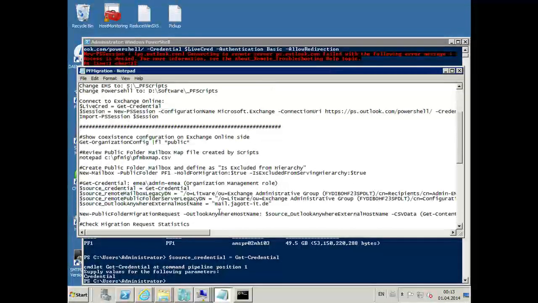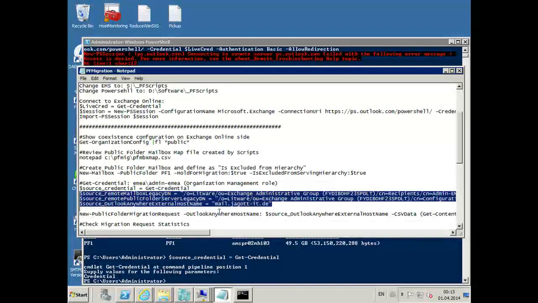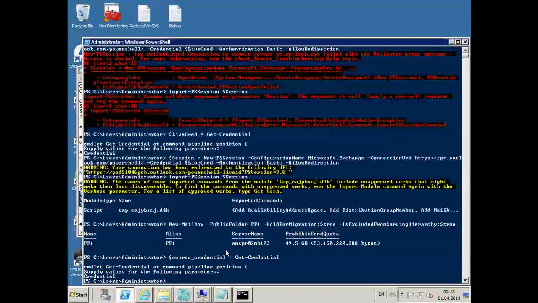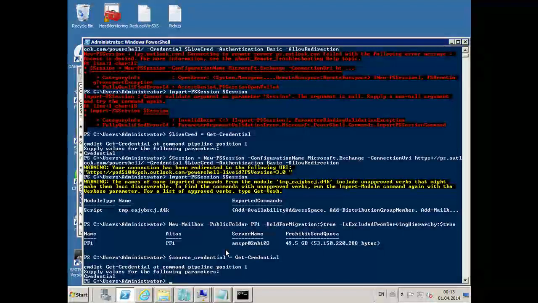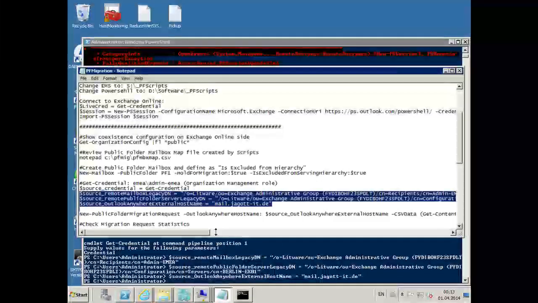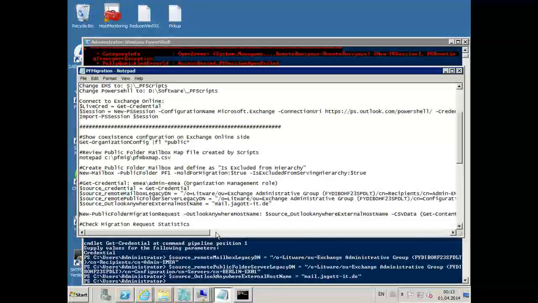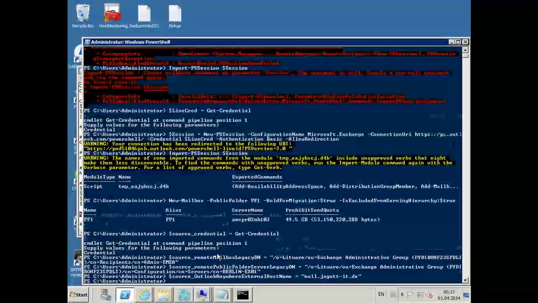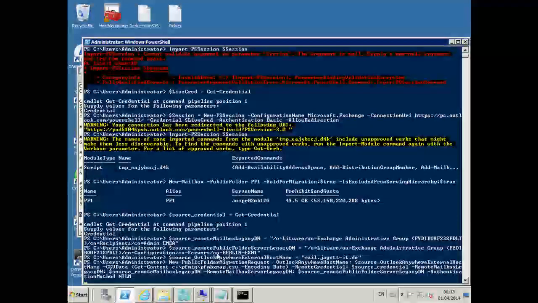Okay. So that was the credential, and I told you that we need to have Exchange organization management permission. So you have to provide a user that is a full-blown public folder admin in any sense. Then you need to define a couple of settings that I'll explain in a minute. But let me first start the public folder migration request.